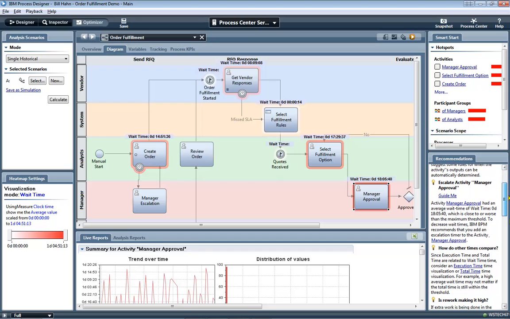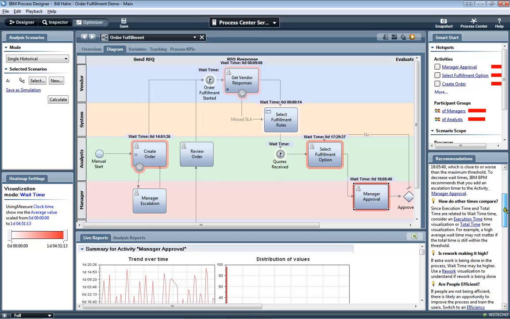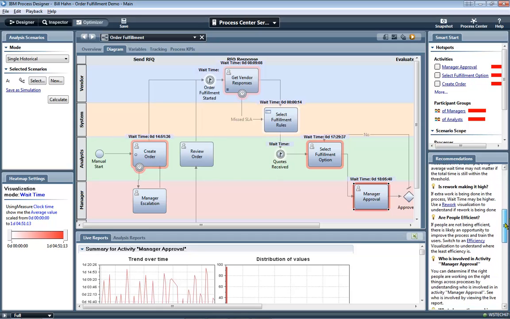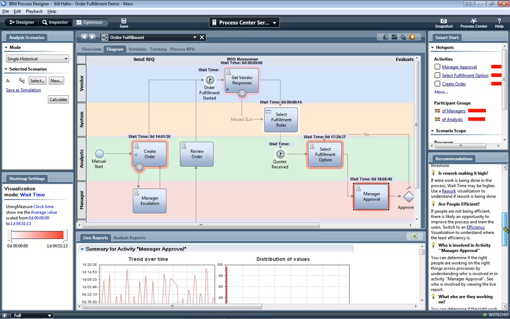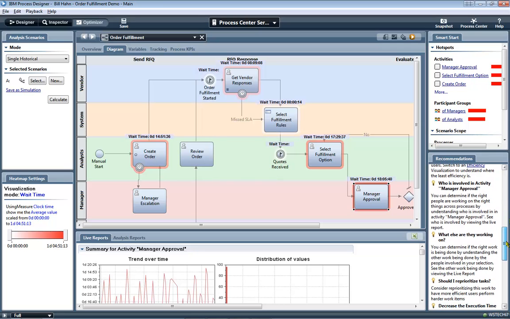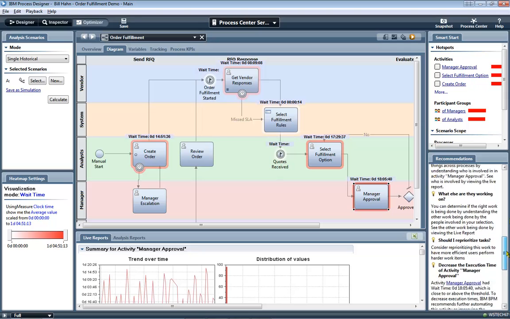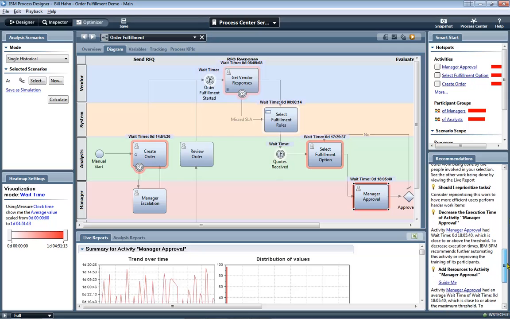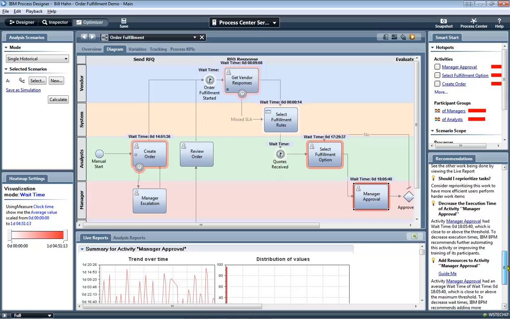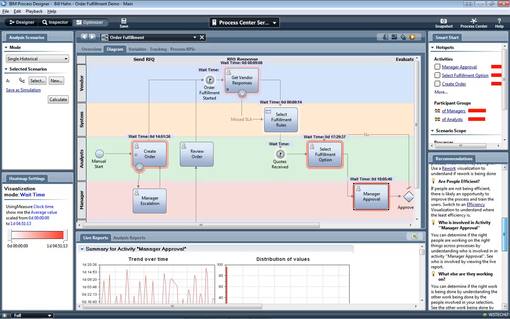Have we thought about escalating the activity? How do other times compare? Is rework making it high? Are people efficient? Who's involved in this activity called manager approval? What else are they working on? Should I reprioritize the tasks or decrease the execution time of this somehow? Should I add resources to the manager approval activity?